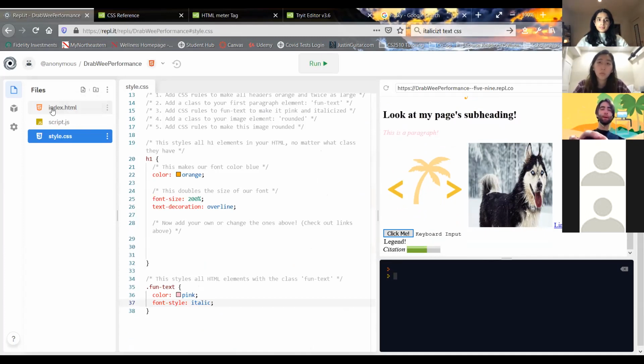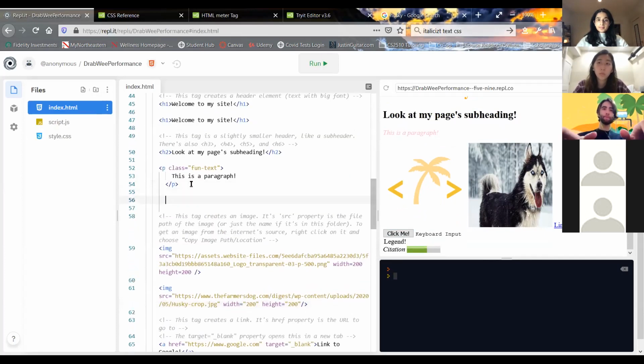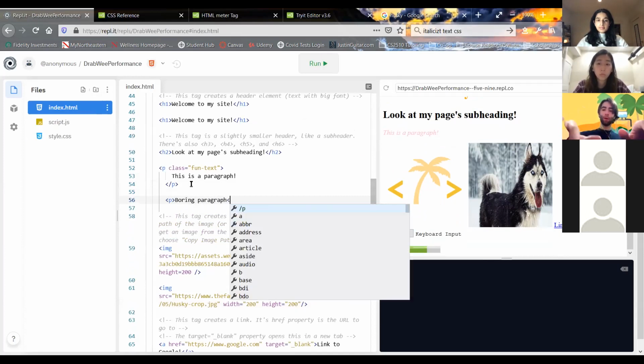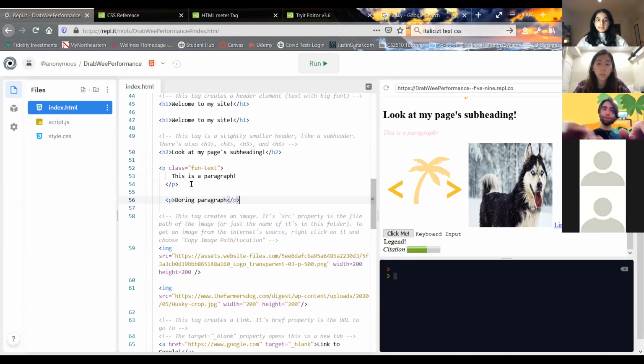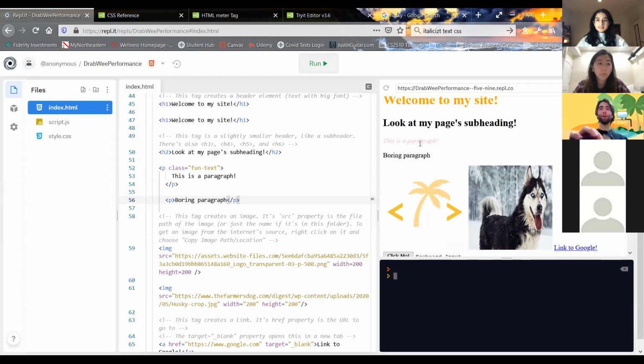So here we have, we sum it up in one. Here we have a boring paragraph, and here we have a cool paragraph. So pink is how it says one has some CSS to make it look different.